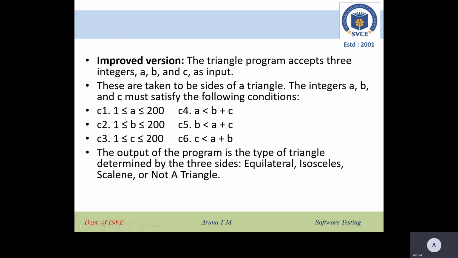Only then can we tell whether this forms a triangle or not. The range for the a, b, c values is 1 to 200: the lower limit is 1 and the upper limit is 200. Then we'll see the conditions C4, C5, C6. What are these conditions? When you can form a triangle, you have to satisfy certain conditions. If you can form a triangle, these conditions should be satisfied. Only then can you form a triangle.